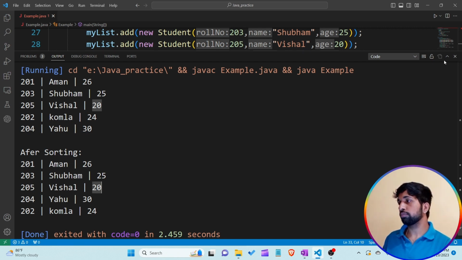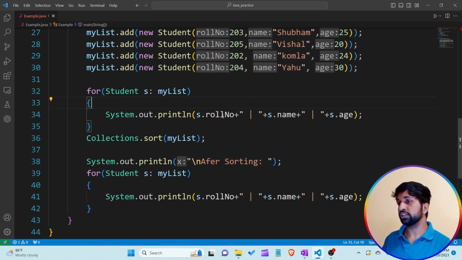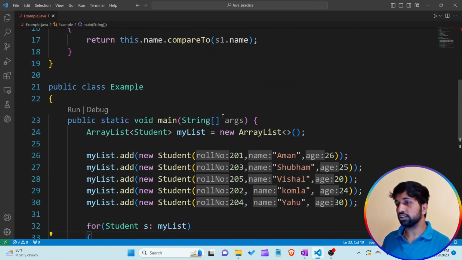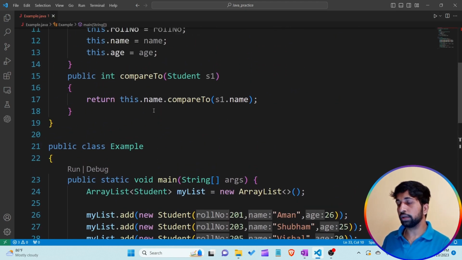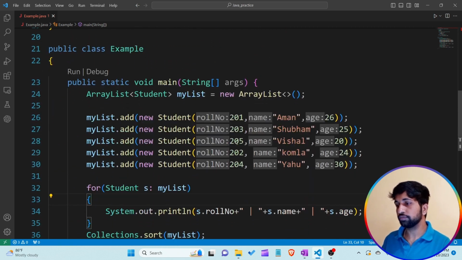I think it does not provide any type of sorting here, so we have to make some changes to see how the sorting is done here. So I'm just writing this dot name compared to s1 dot name. Why it is not making changes, I have to see.